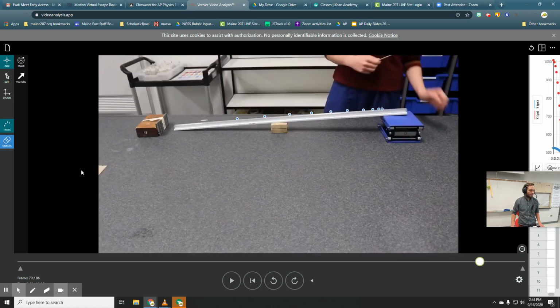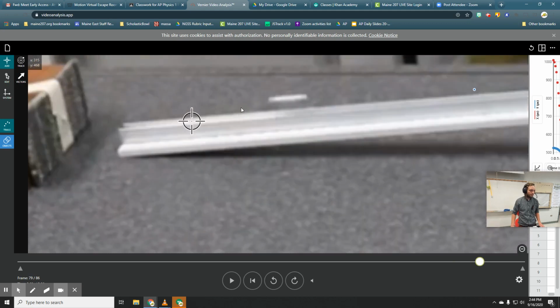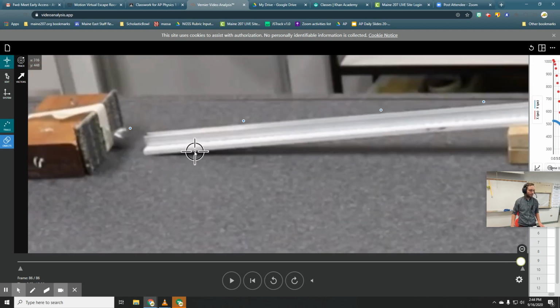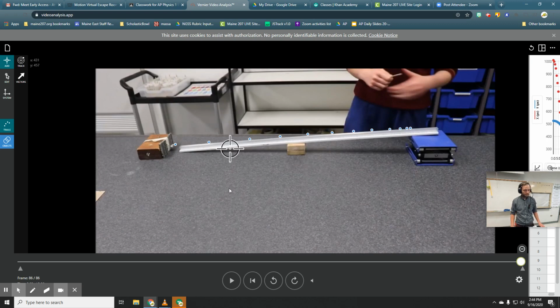So maybe I need to zoom in for this one. It's tricky, somewhere there. And the last one is somewhere there. Okay, so if we look at this by zooming out now, we can see a couple of things.